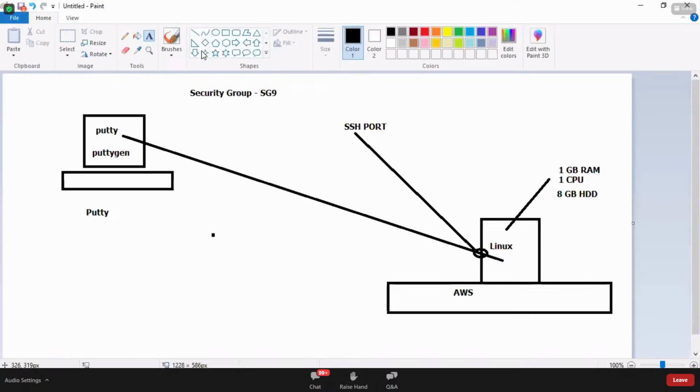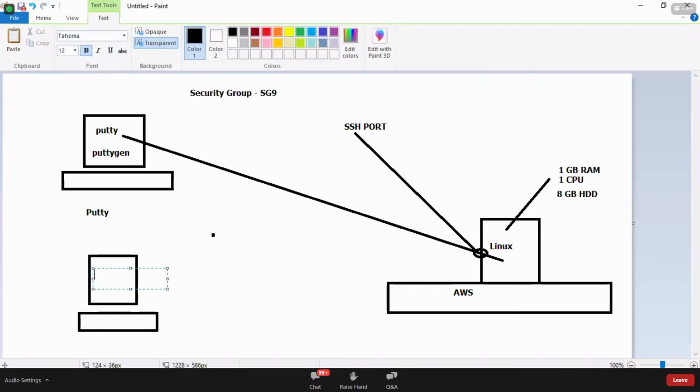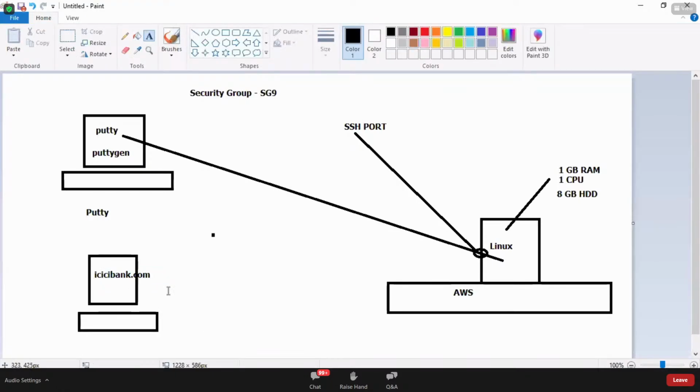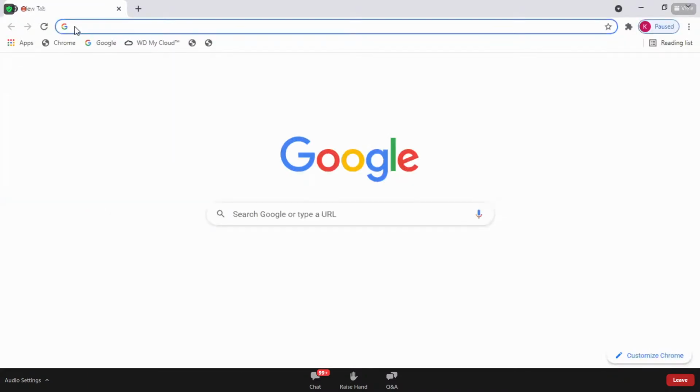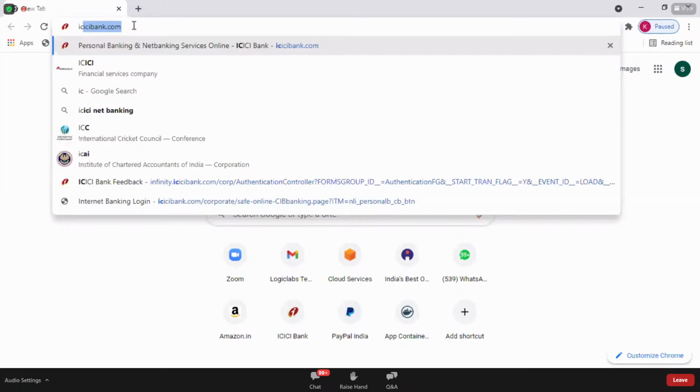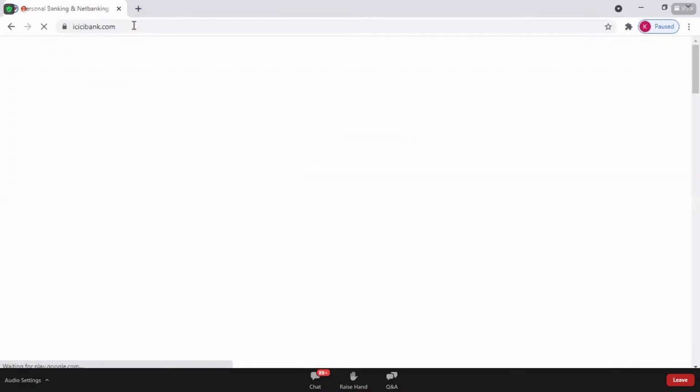Let's say this is your laptop. You're opening the browser, that is Google Chrome, and you're typing a website, something like icicibank.com. You want to do some internet banking, whatever it is. From your personal laptop, when I type icicibank.com, the moment I press enter, I look at the response. I get the website. Agree?